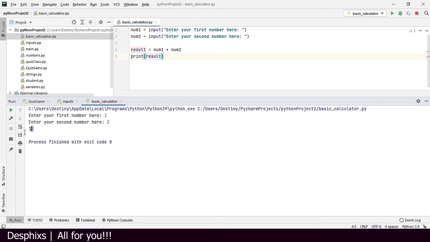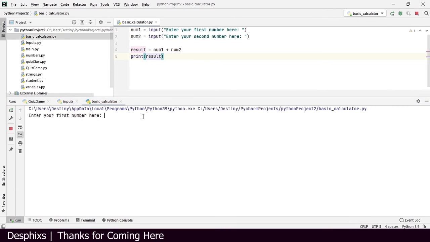Now it gives us 12, and that's not what we want. Look at it, how can a program be that dumb? It just gives us 12. So let's rerun this, and let's say enter your first number here, we'll say 4. Now it's going to say 44, right? Yeah, 44. But we don't want this to happen. Now what can we do?